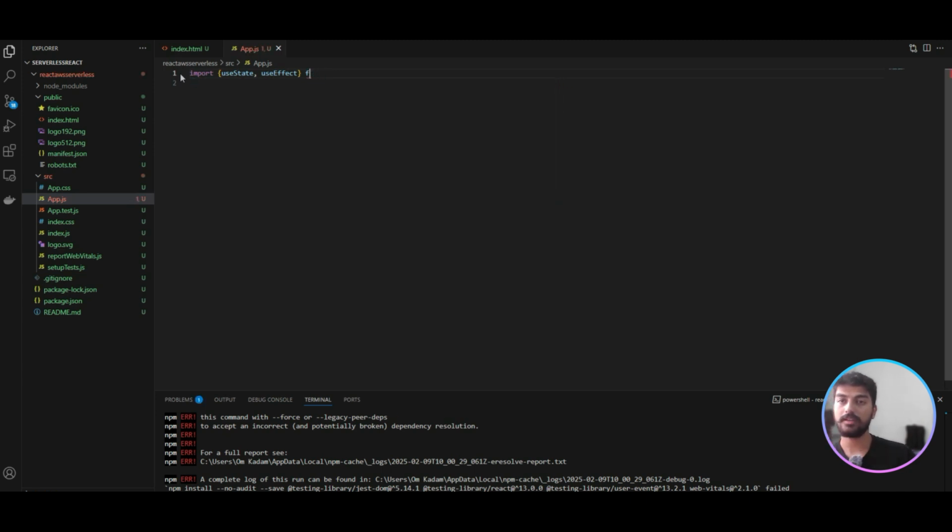Okay, let's do one thing. These are the hooks. Let's first create a basic structure of our table, and after that, when we put the data into the database, we will see how useState and useEffect are going to work. So let's first create a basic structure of our application.